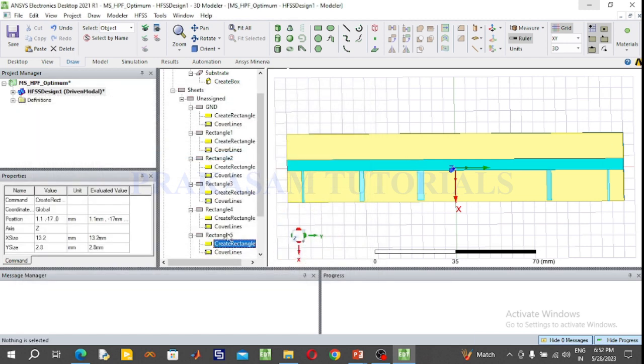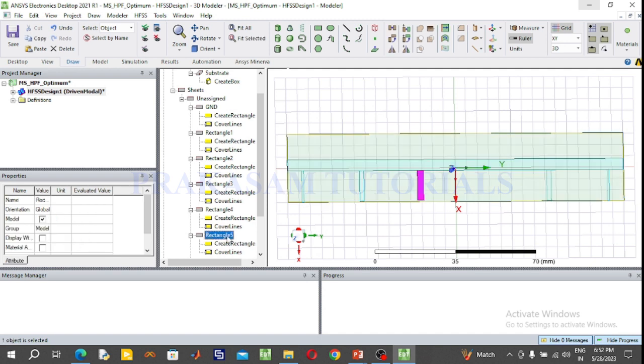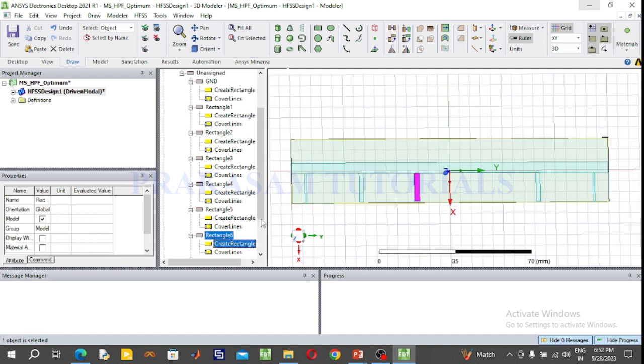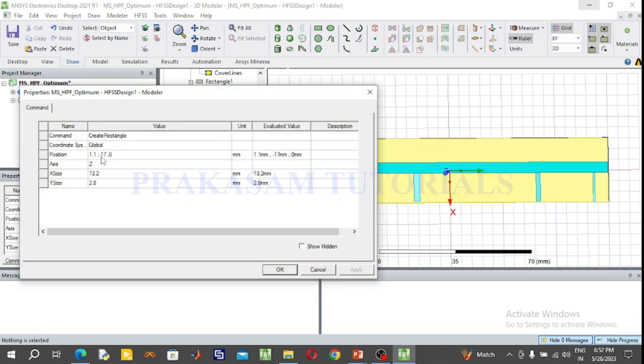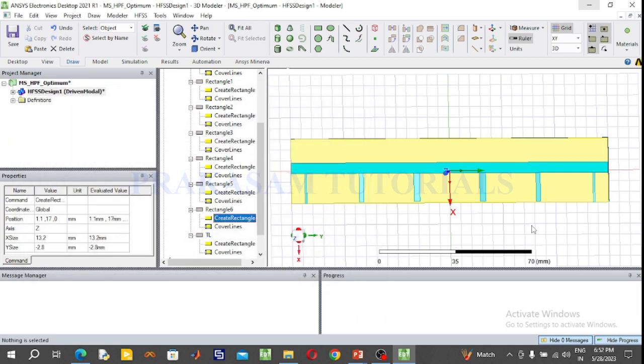And copy paste this rectangular sheet. Select this rectangular sheet, press Ctrl C, Ctrl V and change the dimensions of the pasted rectangular sheet. And this Y position is plus 17 mm and Y size is minus 2.8. Click OK button.